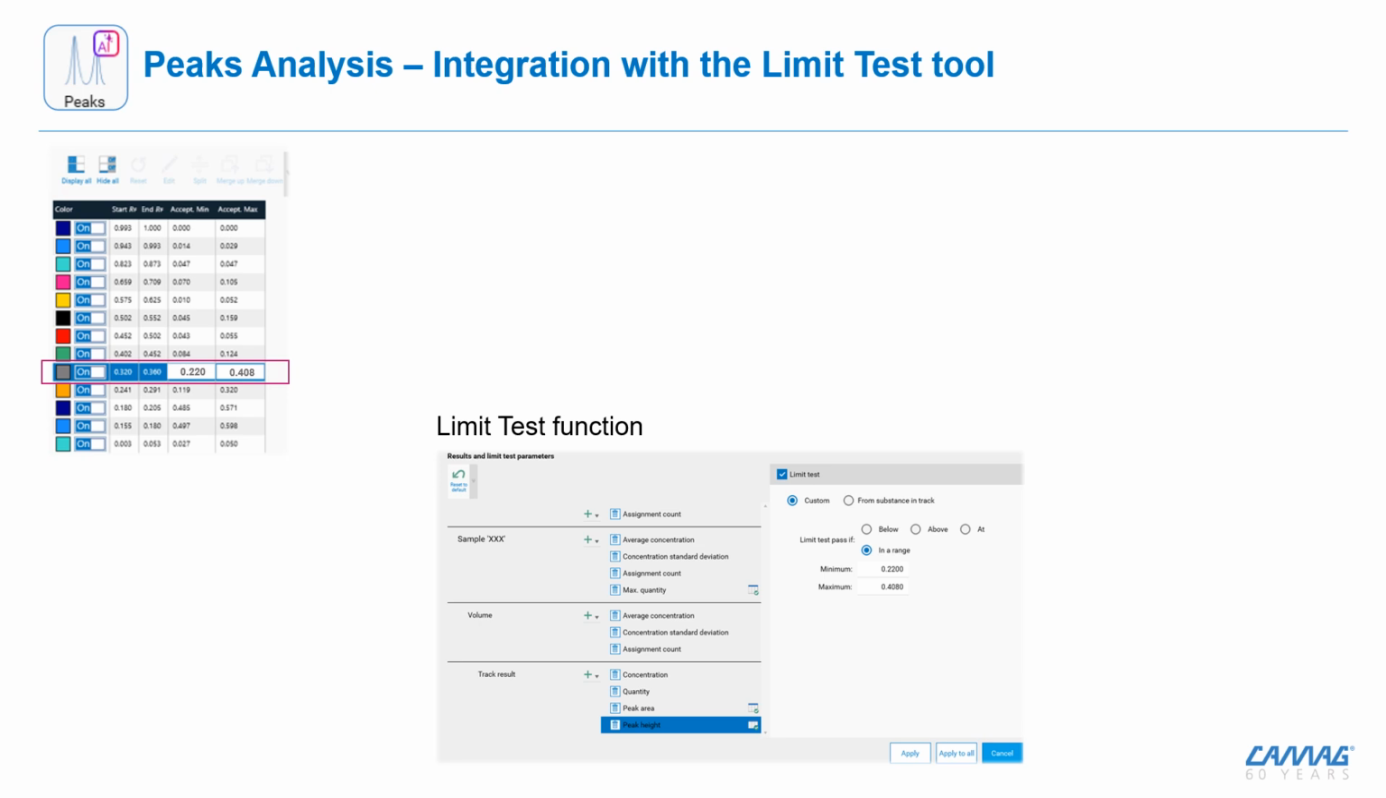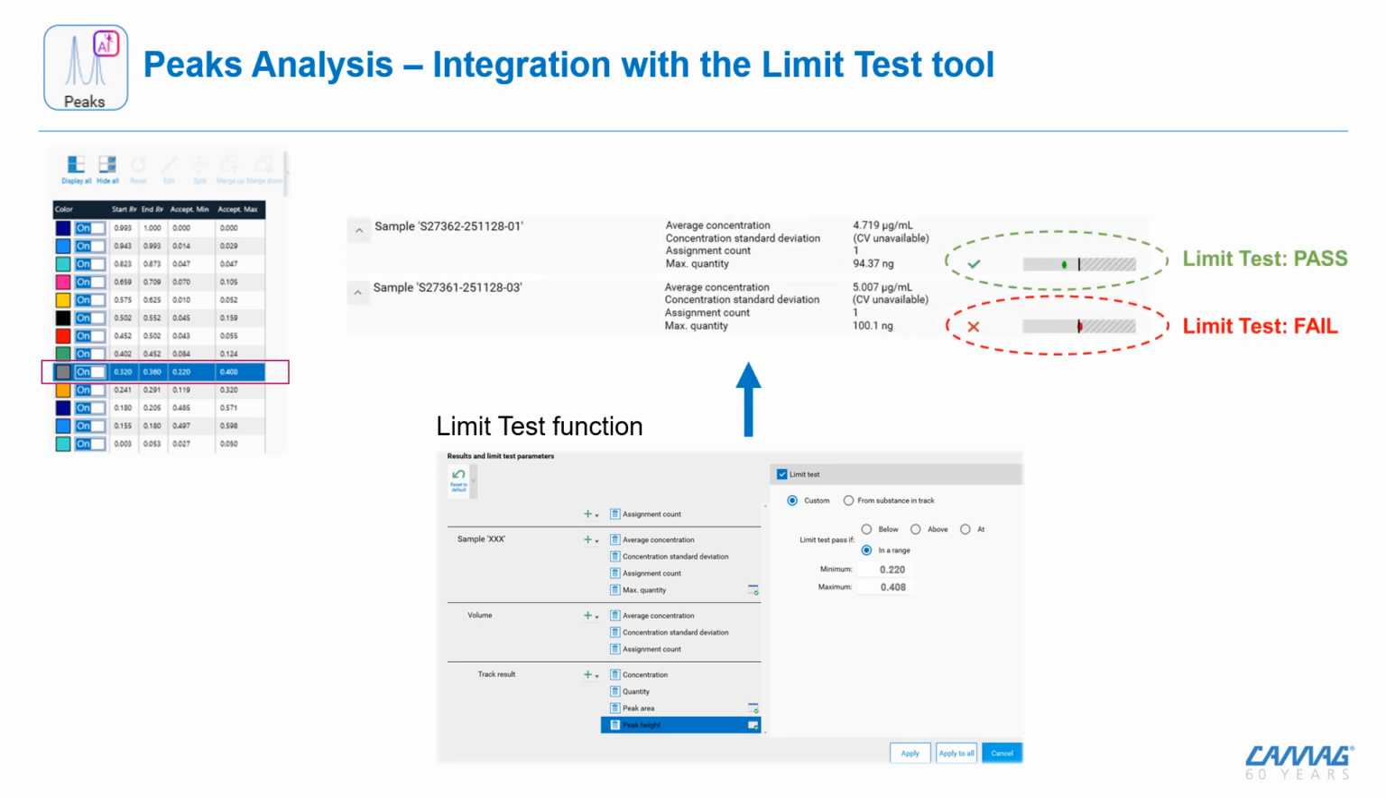We can integrate the calculated acceptance range within the limit test function inside the visionCATS analysis file. The acceptance limit, defined with the peaks tool in the previous slide, can be entered manually by the user into the limit test function in visionCATS, simply selecting the in-range option. visionCATS then automatically evaluates the new samples against this limit. The system will determine whether the samples have this marker within the acceptance range and pass the limit test, or are flagged as deviated from the acceptance range and fail the limit test.